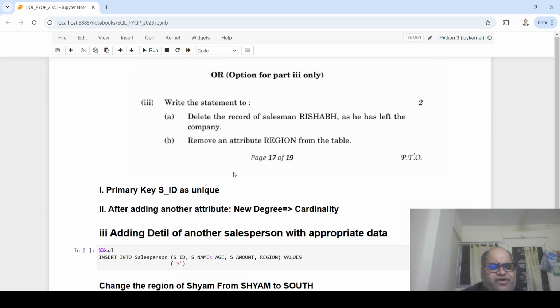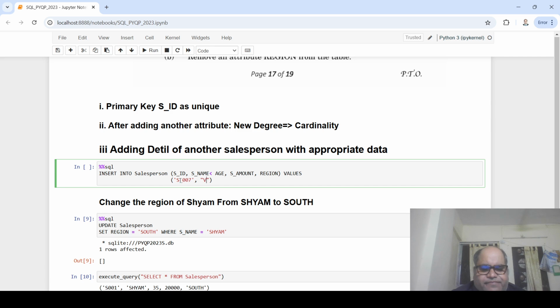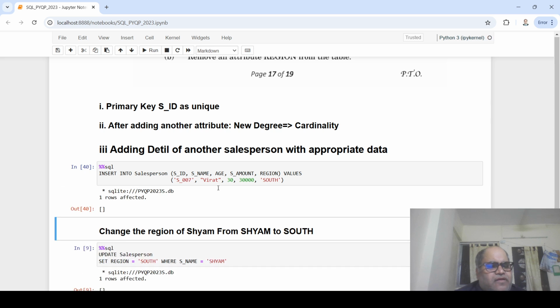So what you do, you have to draw, right? Yeah, so let us say if you want to actually practice here, your SID, say S006, okay. Then you have S name. What could be your S name? Let's say Virat, age 30, amount say 20,000, and then region, right? So let us say South, okay. Age, okay. So one row created, right?